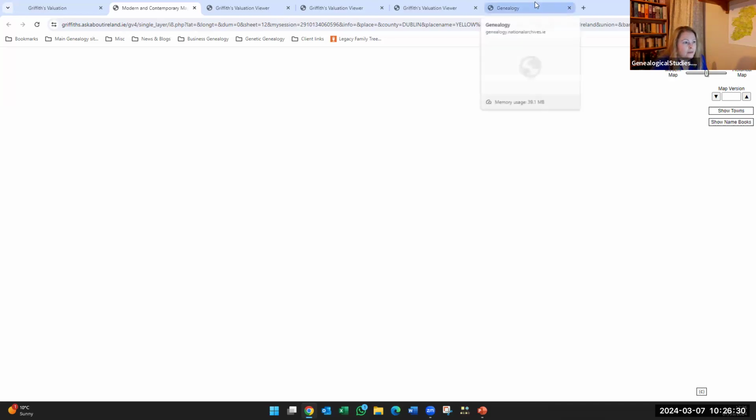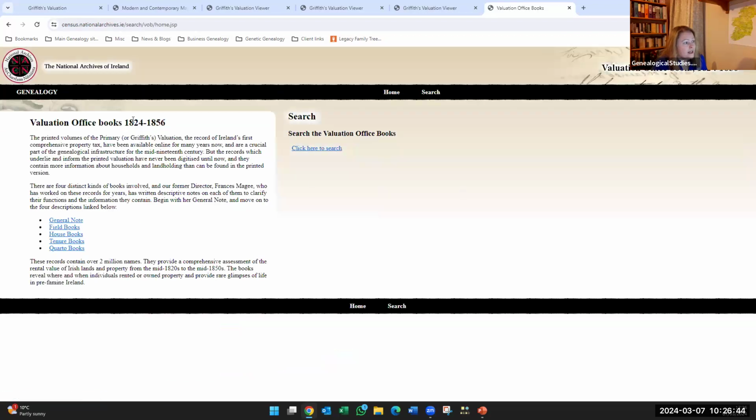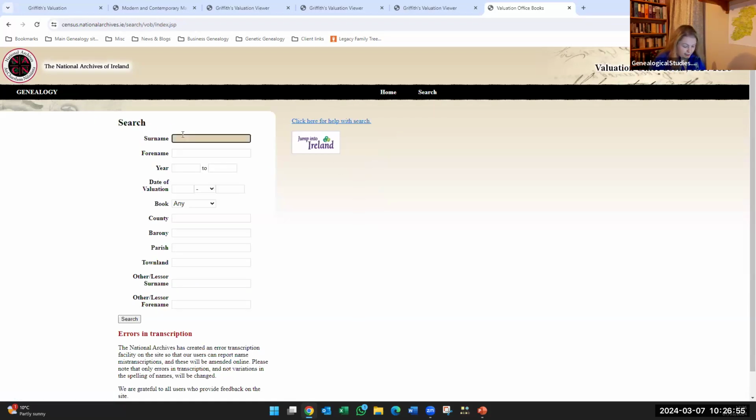Now, just to go on to the National Archives for a second, the preparatory work for Griffith's valuation is this section here on the National Archives, Valuation Office Books. And you can see here that these cover an earlier period, and these are the preparatory works. You can also get these on Family Search and on Ancestry. So I'm going to click here and I'm going to search for the same guy again. And this time I'm just going to put in Malahide as the parish.